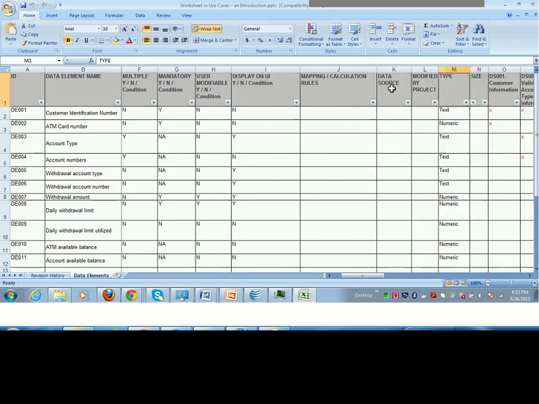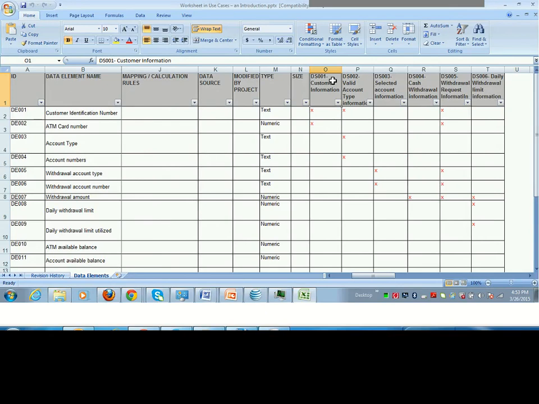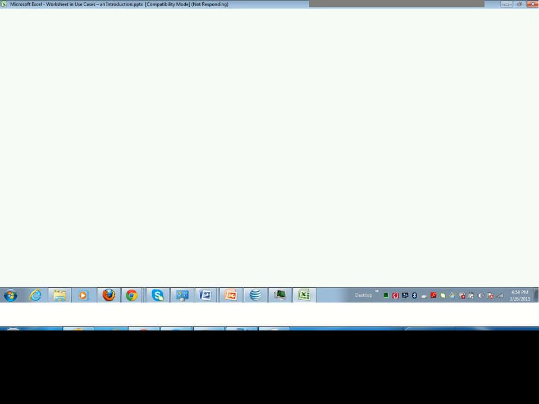A lot of this information is captured, and then from column O, if you see, we are capturing the name of the data set. In our case, the data set name was DS001 customer information. That's the input that the ATM machine gives to the customer identification system. So what is being passed on? The ATM machine passes the customer identification number and the ATM card number. So we put a cross against these data elements under this data set. So when you filter this data set with X marks, you're going to see the list of data elements of a given data set. Any stakeholder would be able to know what is being sent or received in a given step and what are the characteristics of those data elements.